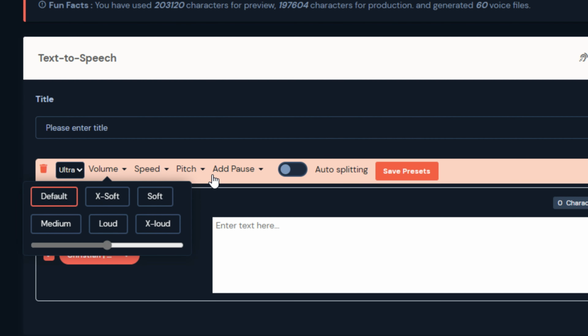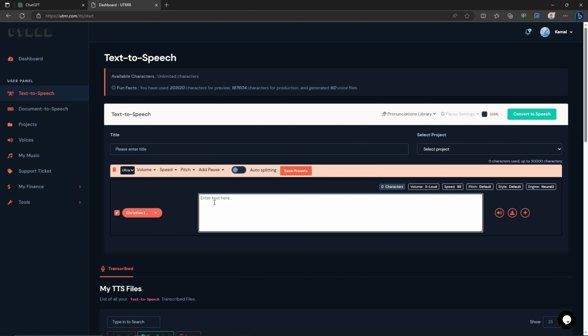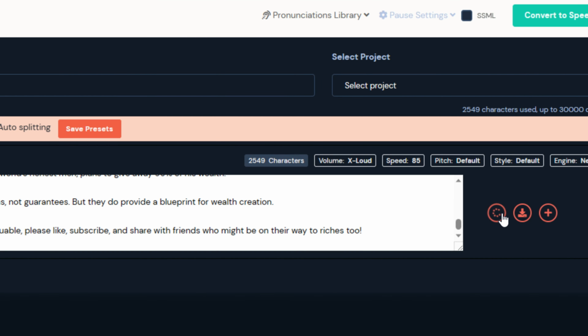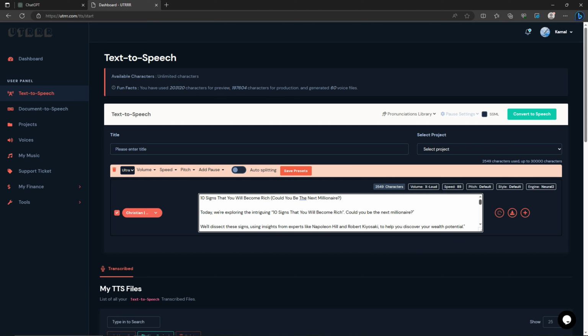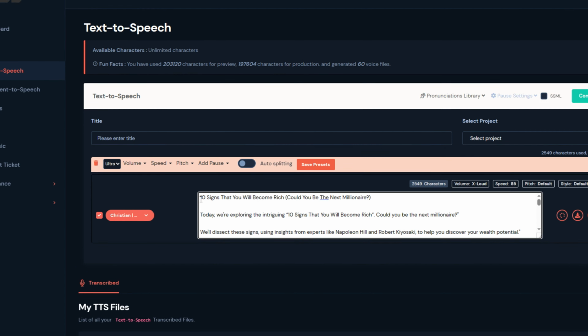Modify speech rate and rhythm. Experiment with pauses and emphasis. Copy and paste your video script into the provided space. To preview the result, click the speaker icon to listen to the audio output before conversion.